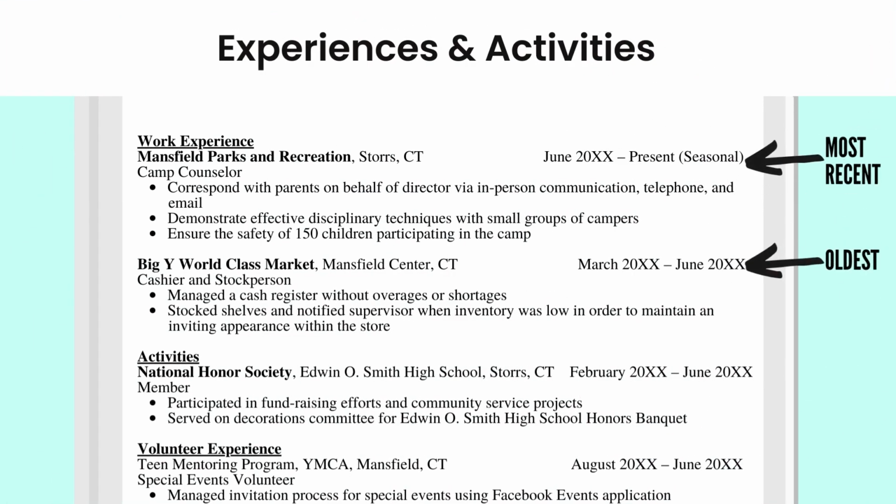All experiences within each section should be organized in reverse chronological order. That means that you will list your most recent experience directly below the section heading and then continue listing experiences, ending with the oldest position. This allows employers to see what you've been currently involved in and also highlights your background.